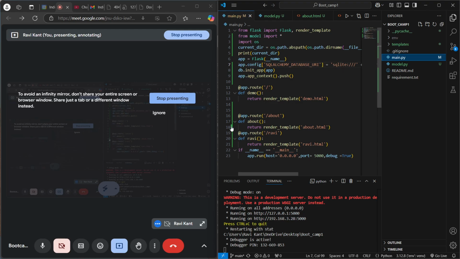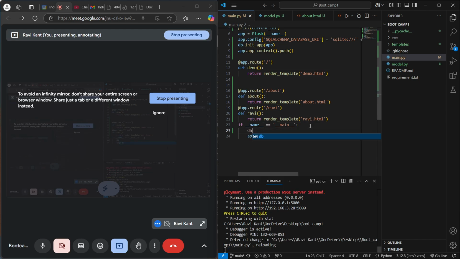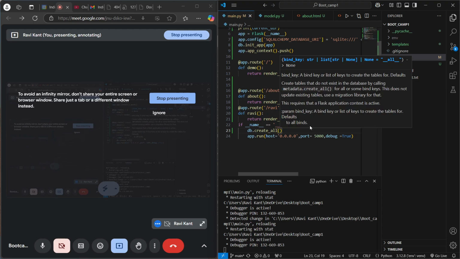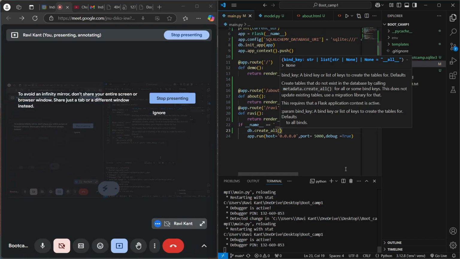So at line number 20, below line number 22, write db.create_all. Below line number 22. Yeah. Right, db dot create_all. Press enter. And then close the bracket. It's a function, right? So close the bracket. Exactly. Okay. Now delete this terminal and run it again.